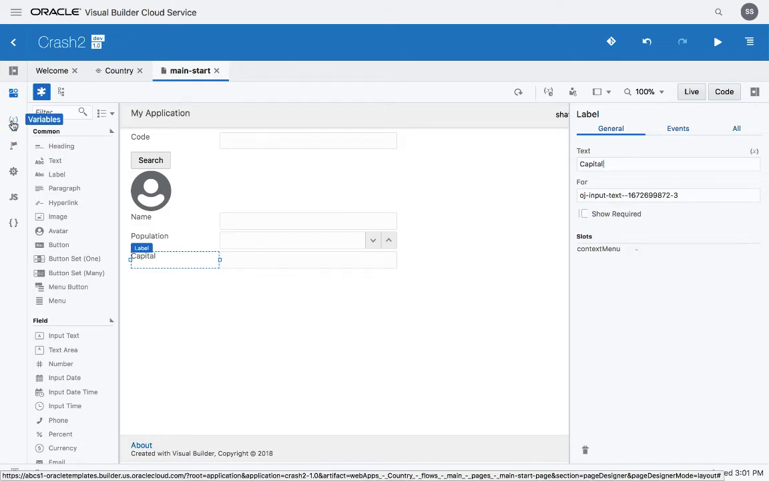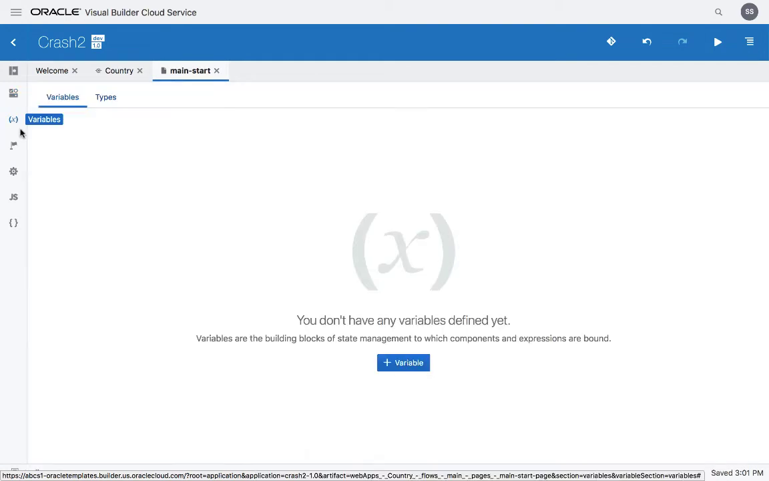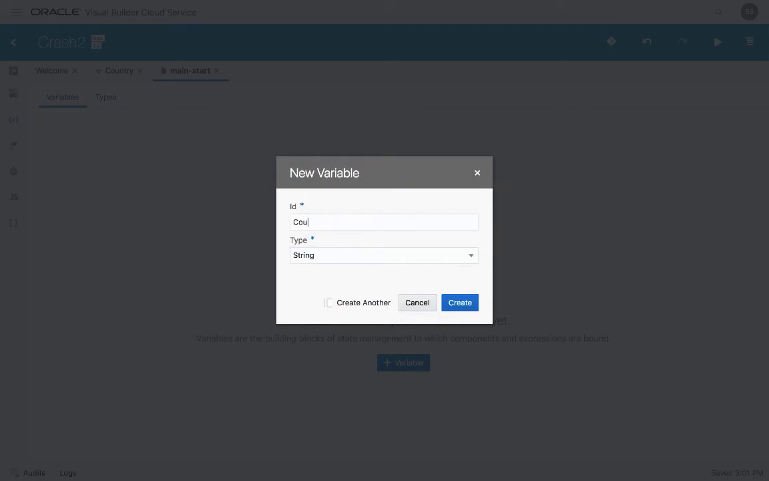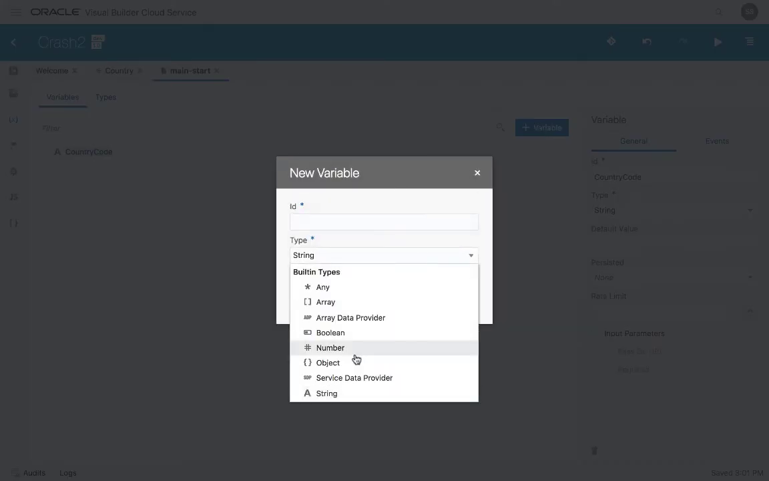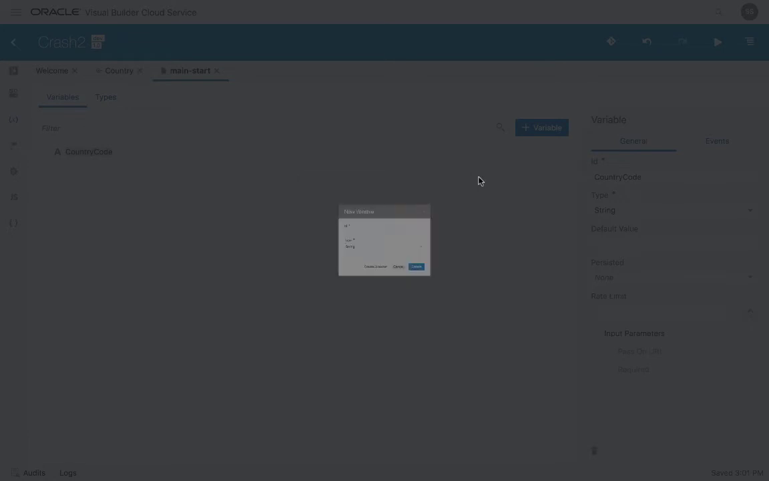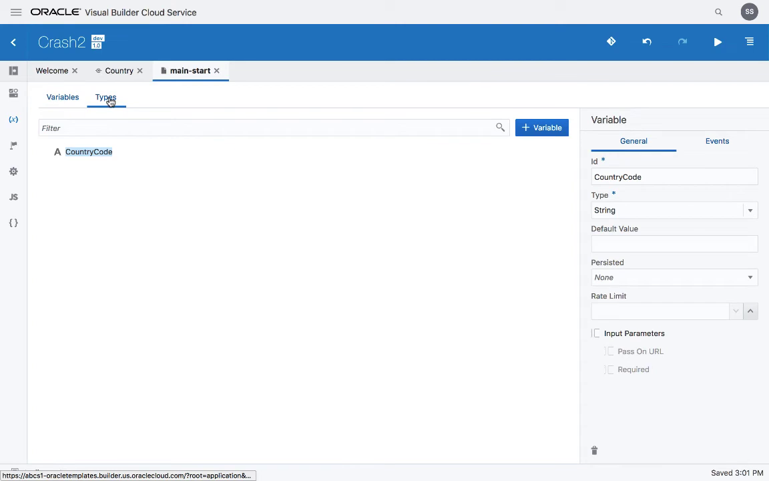What we need next is a set of variables that would actually host the information for this page. So one variable we want to have is the country code. So we'll just define a country code string variable. Now the next variable we want to define is actually a collection of information that is based on what we get from the REST service. So what we can do is we can define a variable of type object and then define the various fields in it. But VBCS also gives us a shortcut, which is to define types.